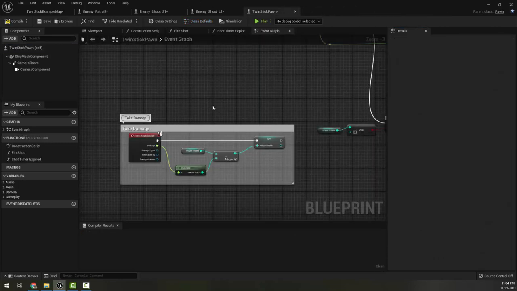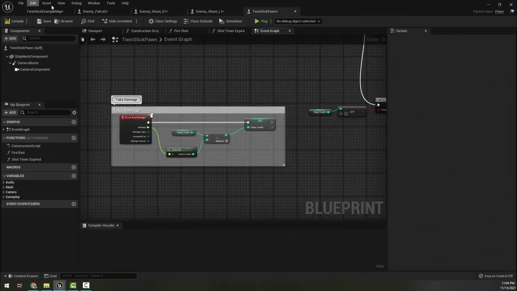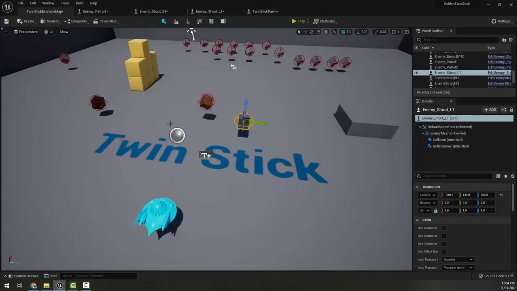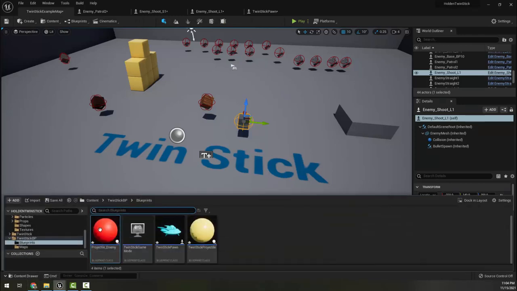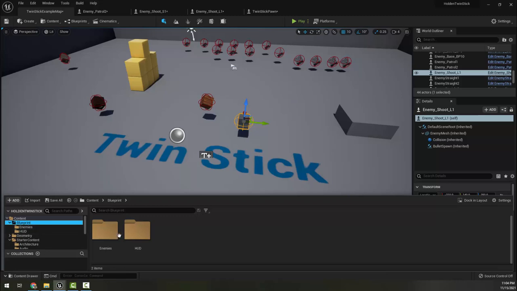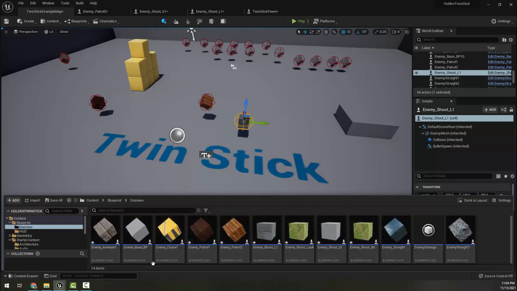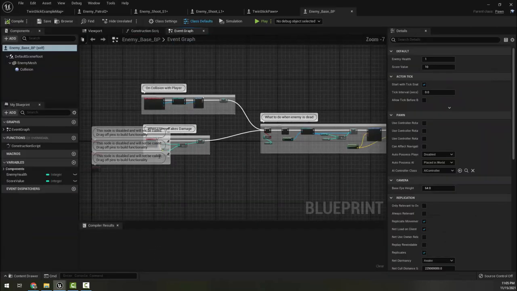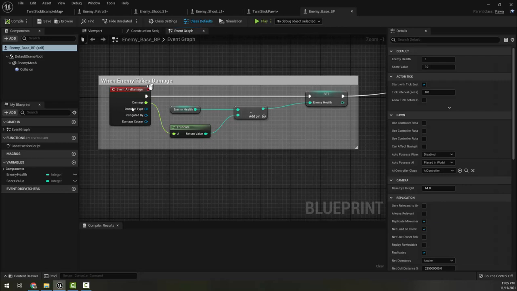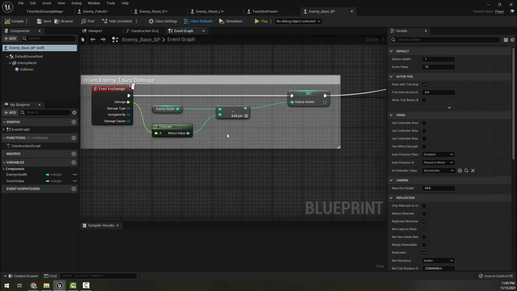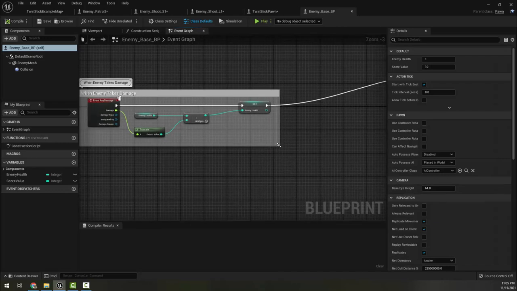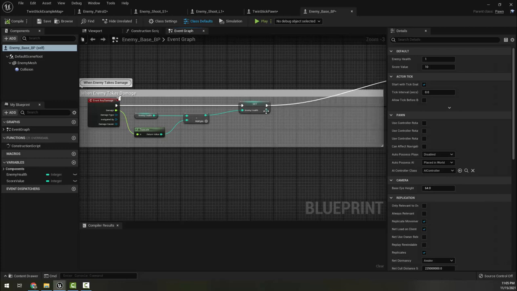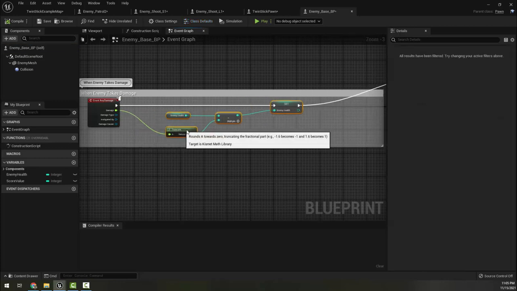Now, the next thing we want to do is to go into our base enemy, because we want to make it so that enemies are only hurt by our damage. So we want the very base enemy, the first one we made, enemy base BP, because this is where our when enemy takes damage code is, and this is what we're going to edit. I'm just going to pull this guy out to give me a little bit more room, and pull these guys over a bit.